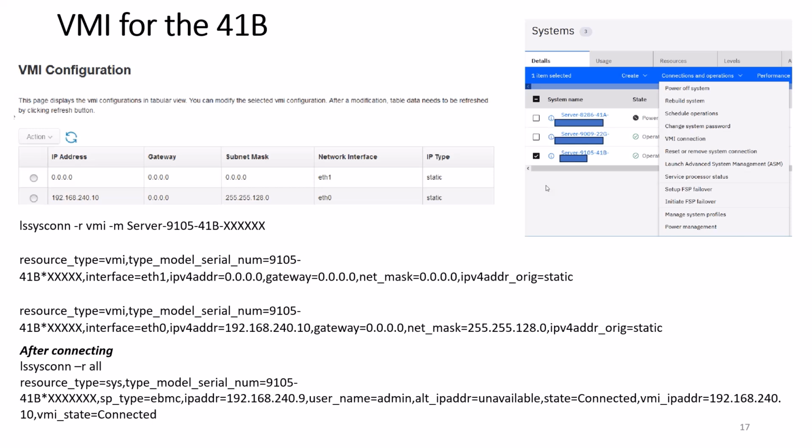So this is an example of some VMI setup for my 41B. You can see that when I look at the VMI configuration, it's showing me that ETH0 is set to 192.168.240.10, and it's got the subnet mask, etc. This one's currently set to static. Someone else set this up, but you can set it to DHCP.